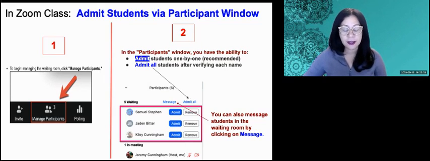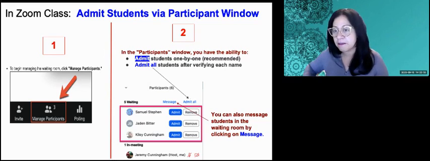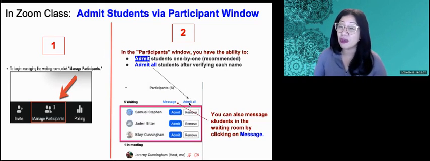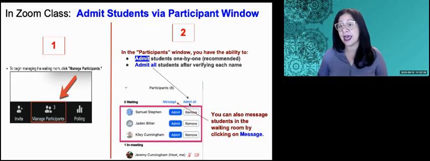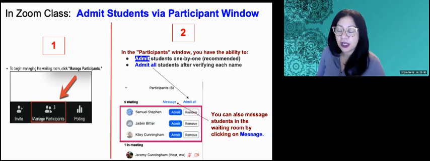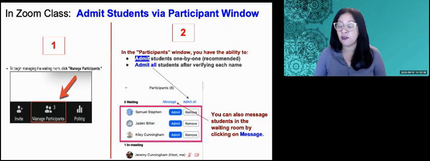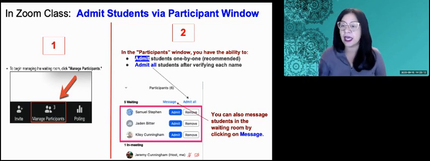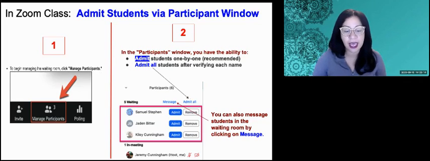Now, there is the admit all feature, and some of you are using that feature. What that does is admit every student in the waiting room at once. You can use this after you verify that all of them belong in your class. However, if you've had some concerns about students trying to enter your class who shouldn't be, then I would admit 1 student at a time.